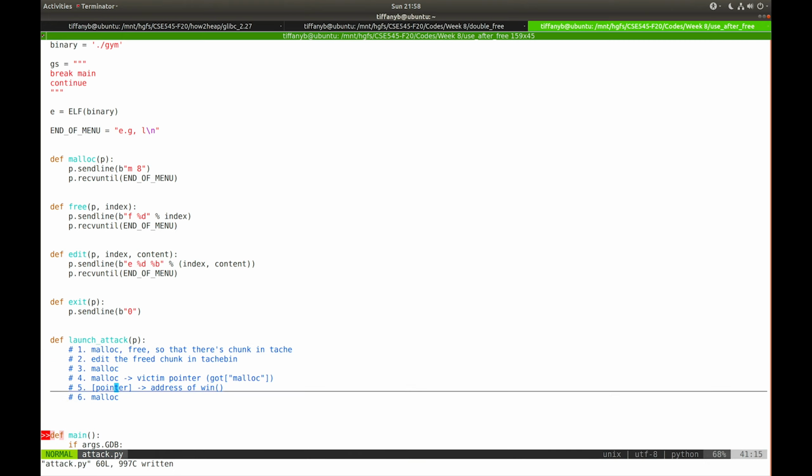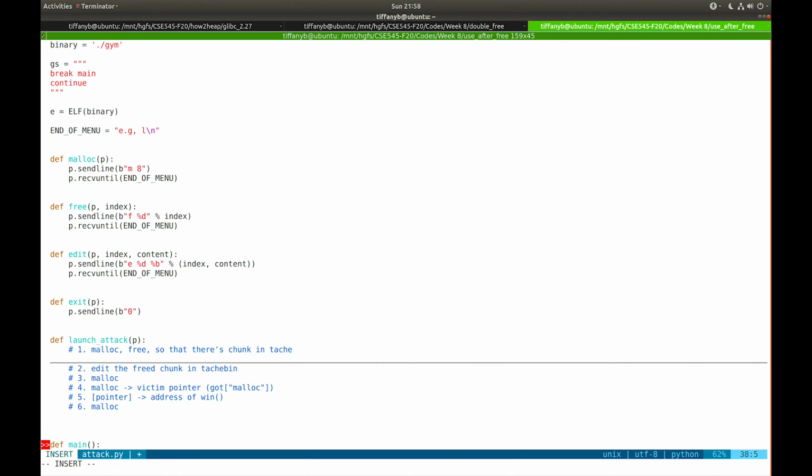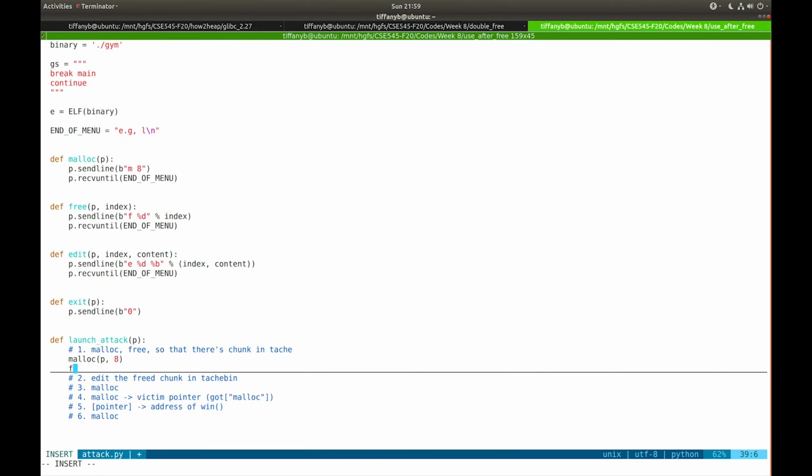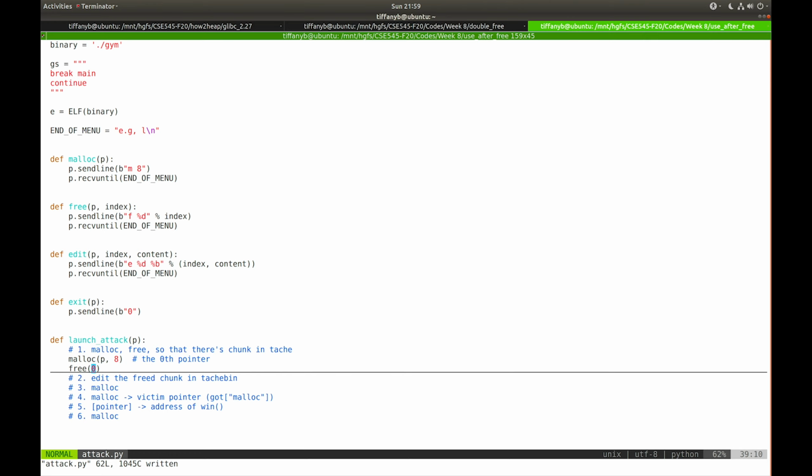Okay, so now we have pretty clear steps, and we just need to use our utility function to fulfill those steps. So the first step is to do malloc. So what we need to do is to malloc and then free. And this time, after we malloc, this is going to be the first, which is the 0 pointer. That's why we put 0 over here.